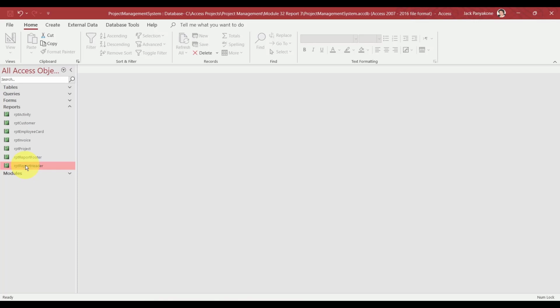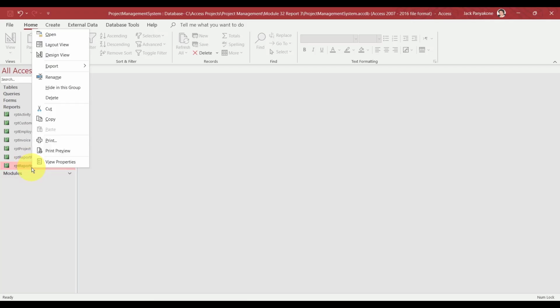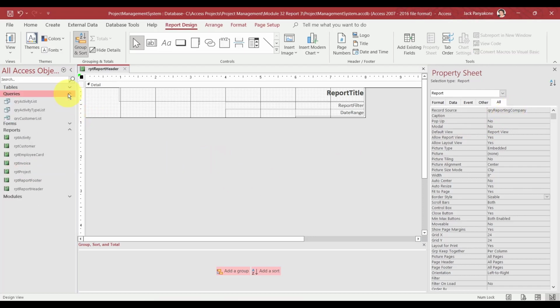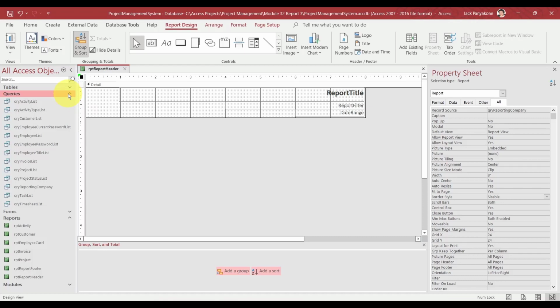So that's what we did. I came up with, hey, let's create a header, let's create a footer, so that all different reports can utilize that same footer and header. But if you notice, this footer relies on the company item. So I had to create this guy right here, reporting company.